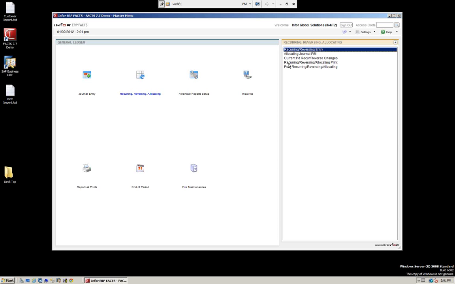The allocation journal file maintenance allows the user to allocate percentages from a single General Ledger account to either a single or several other GL accounts. And we'll talk about this in a few moments. But before I start, let's show you something in the file maintenance. Again, we talked about this being done on a monthly basis.